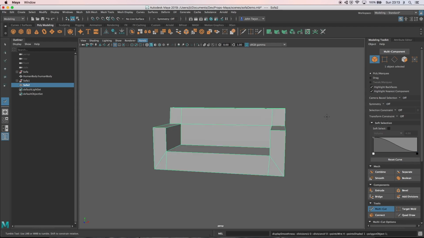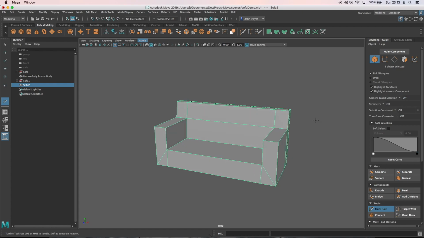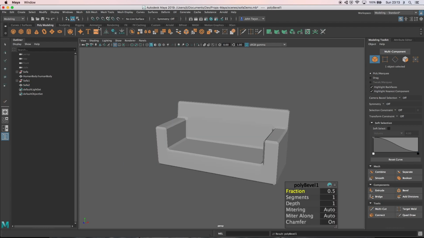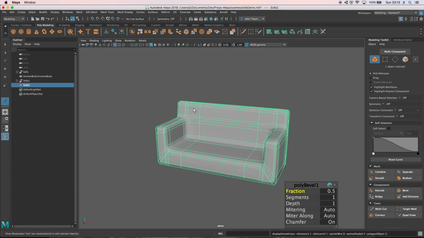So if I go back to the shape of my sofa now, I can try and see how this works when I do a bevel. Just do a quick save before I do that. So I'll leave it in object mode. I don't want to use multicut anymore, so I'll use the select tool. I'm going to do a test, which is a bevel on all of it, and then smooth it, and this will give me much better geometry than I had previously.